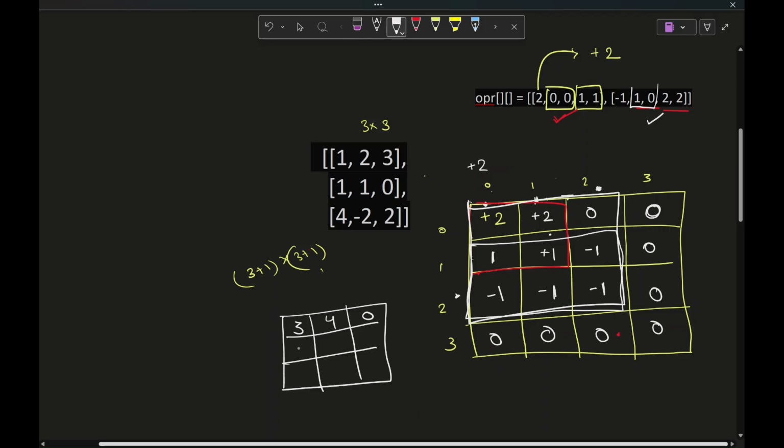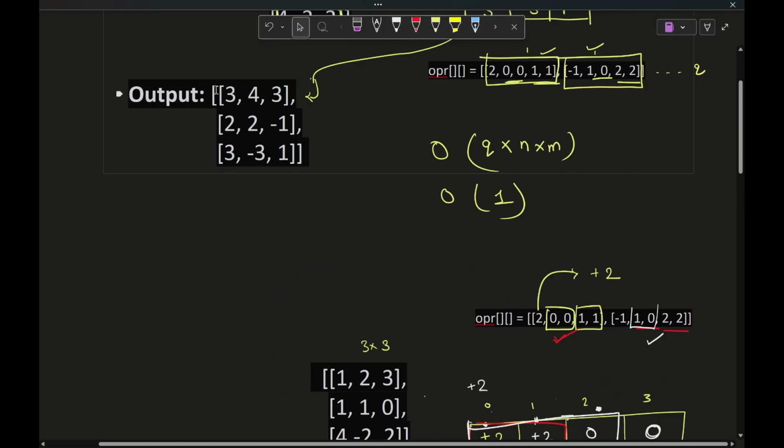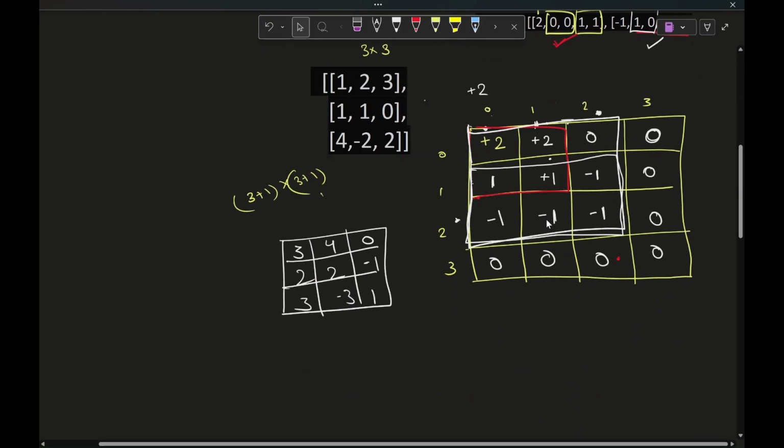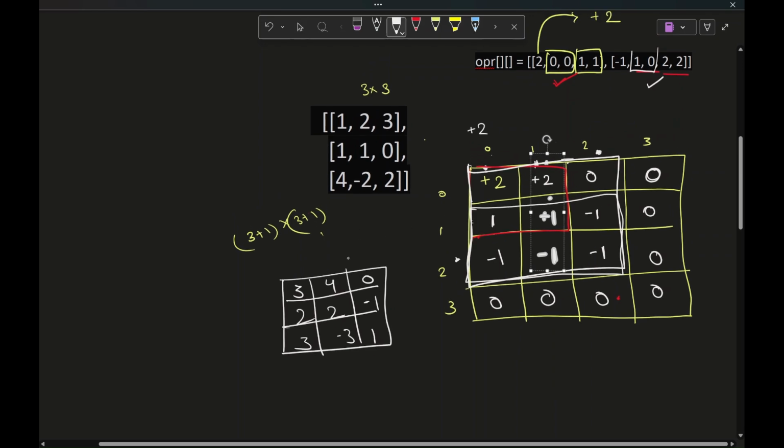Here 1 plus 1 is 2. 1 plus 1 is 2. 0 minus 1 is minus 1. 4 minus 1 is 3. Minus 2 minus 1 is minus 3. And 2 minus 1 is 1. So if you match 3 4 0 2 2 minus 1 3 minus 1 3, that is this matrix. So after applying our effect, this is our matrix.